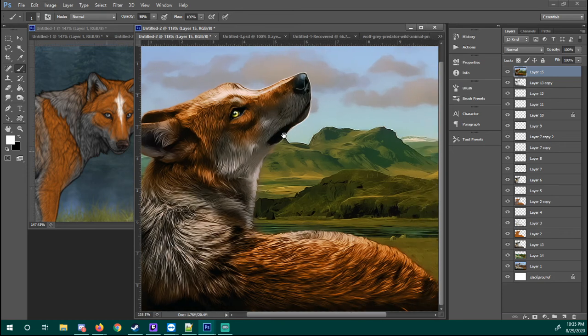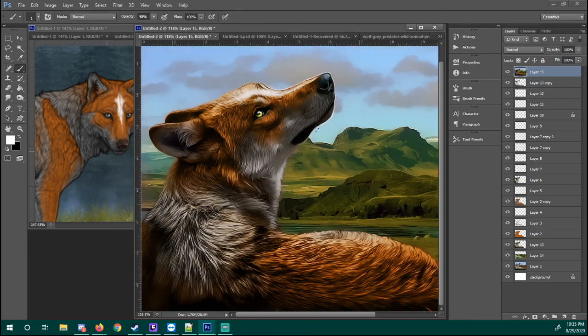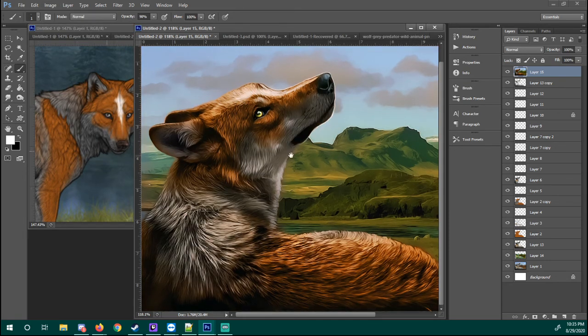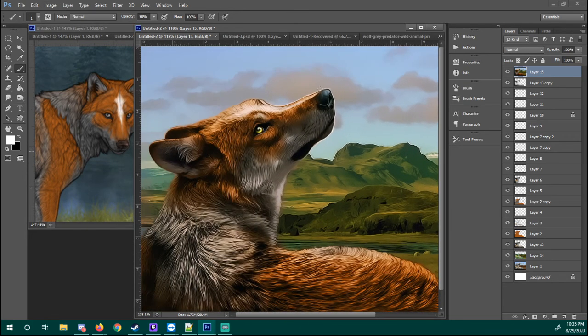Now, auto color did something interesting here, and I'm not sure whether I like it. Image, auto color. It flattens my colors a little bit, and I have to decide whether or not I like it or not. So we'll toggle it back and forth. I actually do like it. It gives it a nice filtered effect. So I do like it. We'll go with that, but I'm going to go back in.